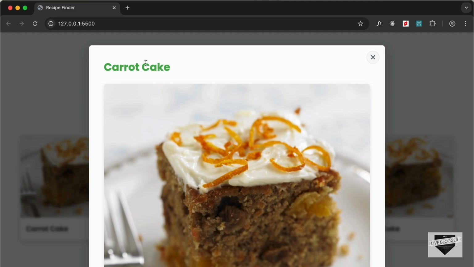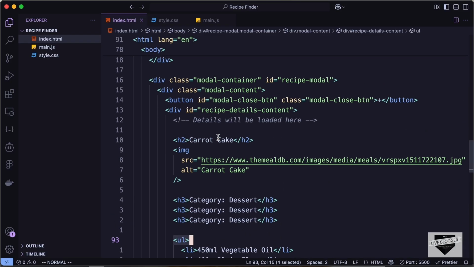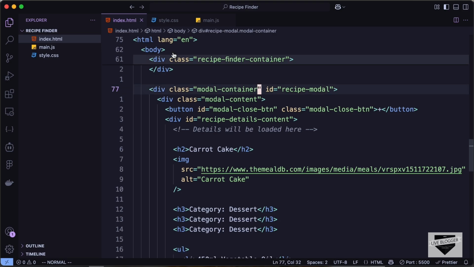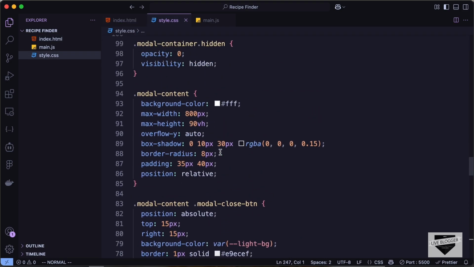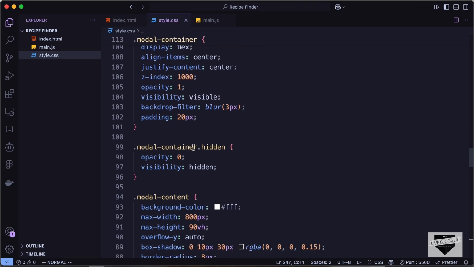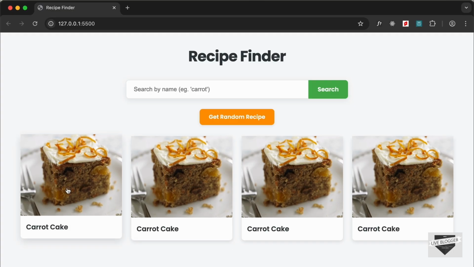Right here we can see that the pop-up is being displayed. So let's go back to our HTML file, and here let's add a class called hidden, because in our CSS we had this selector where if we have modal container and also hidden, then the opacity will be set to 0. So let's go back over here and let's add a class of hidden over here, and now we can see that the pop-up is hidden.